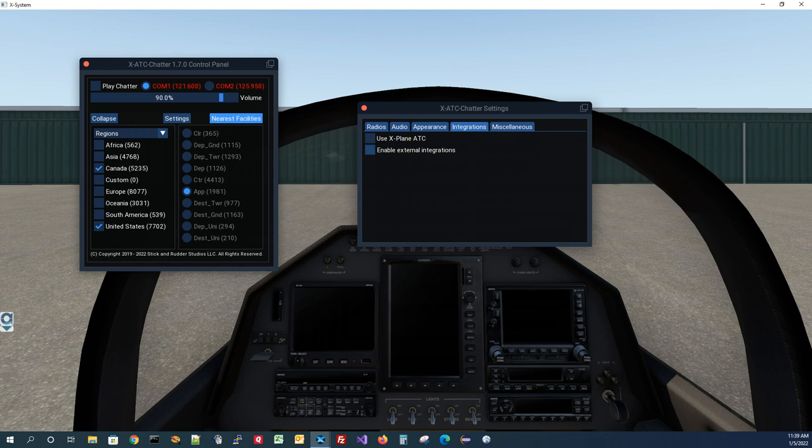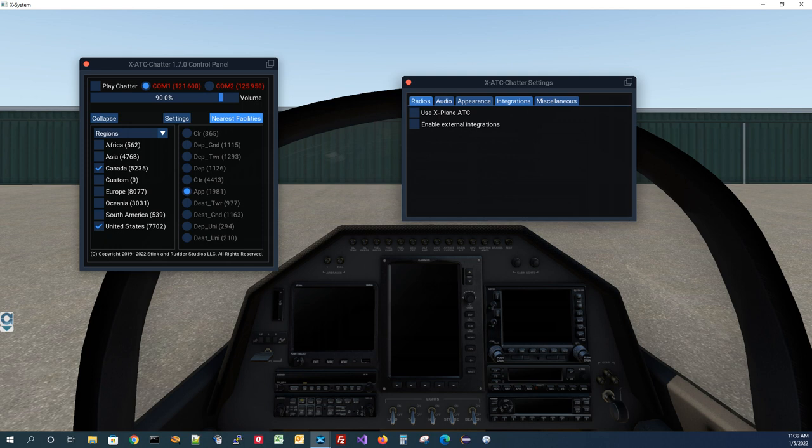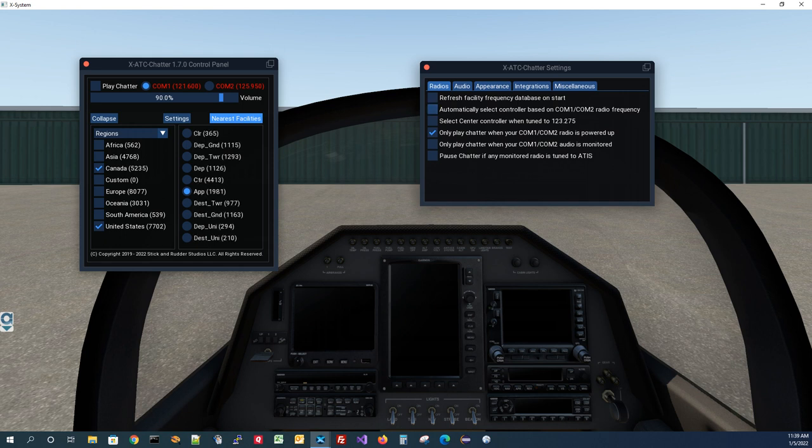This also works with things like X-Life. If you have X-Life ATC installed, you can enable this to work with it. So at the moment, I'm going to leave these off. We're just going to work with this manually. Okay, so that's pretty much the key settings that you've got here. And let's take a look at how this works, okay? So if I shut that off, and I shut this off.